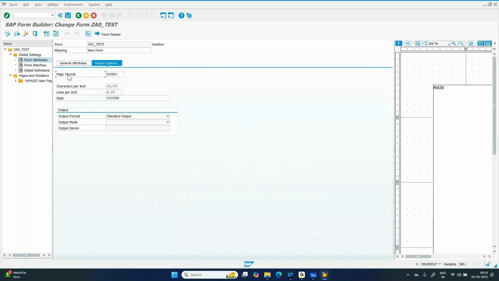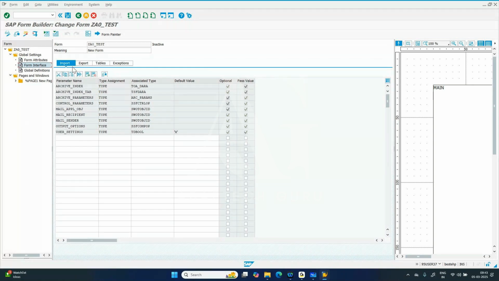After this, under the form interface, you are going to define the import, export, tables and the exceptions. Now, whatever function module is being generated by the smart form, what should be the parameters for that? Some standard parameters are there, but if you need, you can define your own custom parameter. Suppose some data which I want to bring from the driver program to the smart form, how are you going to bring it? You need to define the parameter, and via that parameter, you need to take it here. So not everything needs to be written within the driver program. Some logic you can achieve in the SmartForm area also.